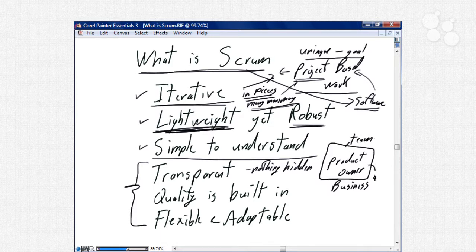and the product owner is part of the Scrum team. And the product owner is expected to participate daily in the Scrum activities. So if you have your product owner, if you have the business sitting with the team for a significant part of every day, there is no ability to be non-transparent. So Scrum is designed to be extremely transparent. We want that product owner, we want them involved, we want the feedback, and we want to adopt and adjust, which is the flexible and adaptable.